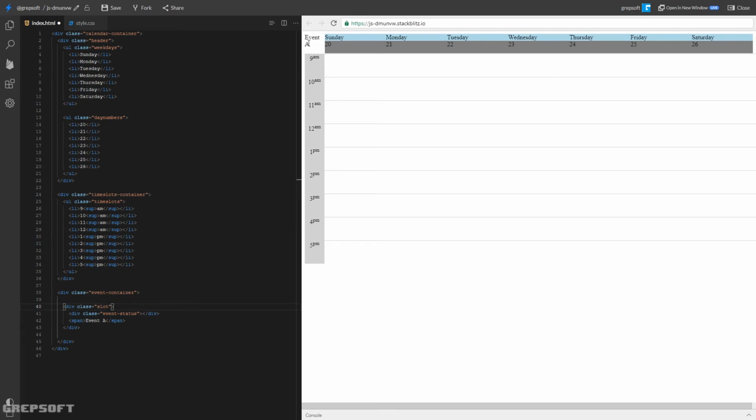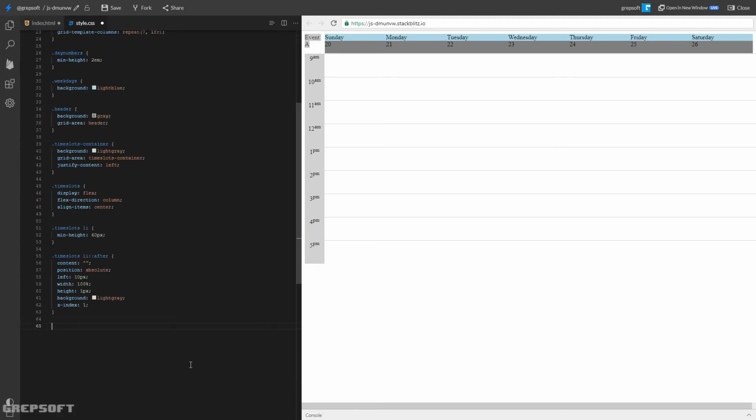All right, so you can see the slot is just sitting somewhere in the corner, and we definitely need to fix that. So I'm just going to come back into my CSS, and we're just going to beautify this slot.